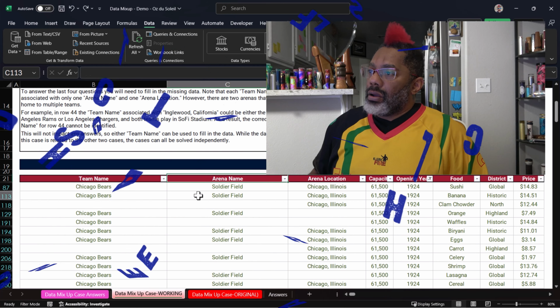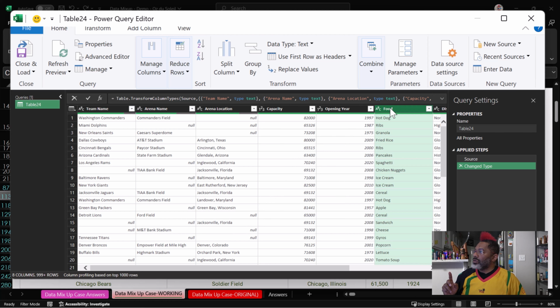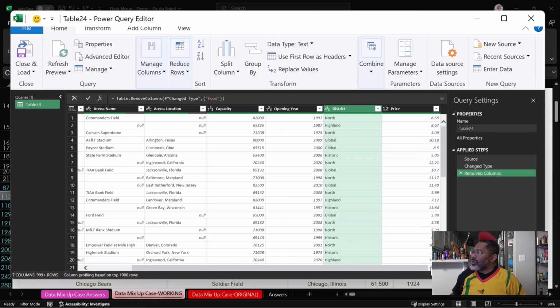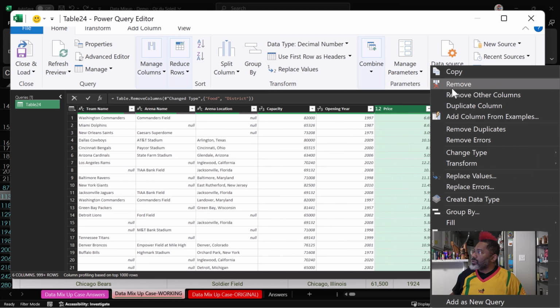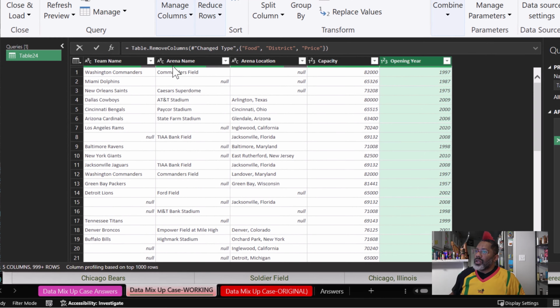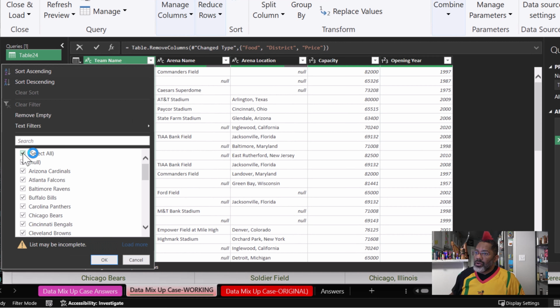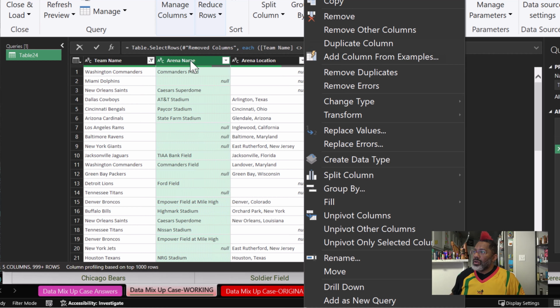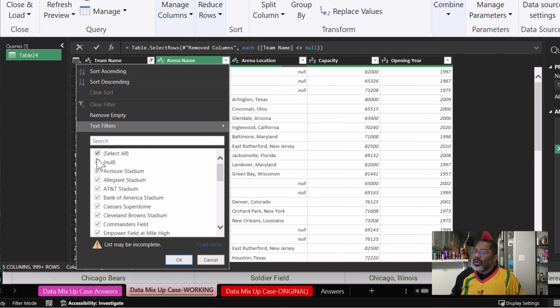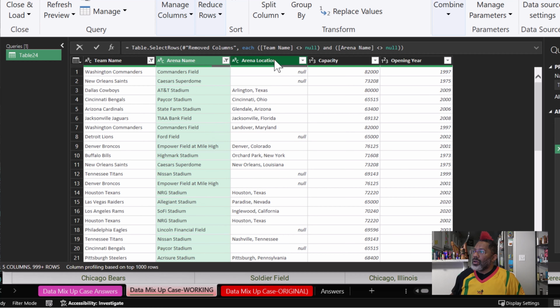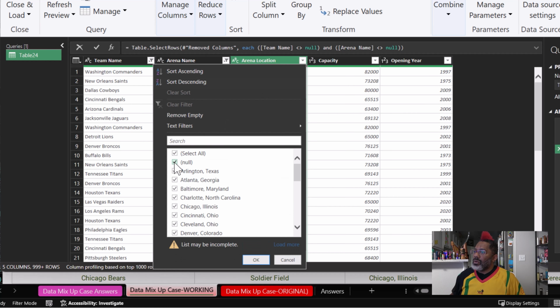Cursor inside the data set, right click, get data from table/range. For what I'm going to do, I don't want the food list. Right click, remove. Let's slide over here. I don't want the district. Remove. I don't want the price. Remove it. Now I want to get rid of any empty cells here. Okay. And again. Okay. And one more time. Okay.